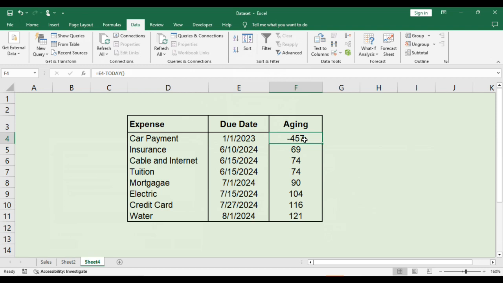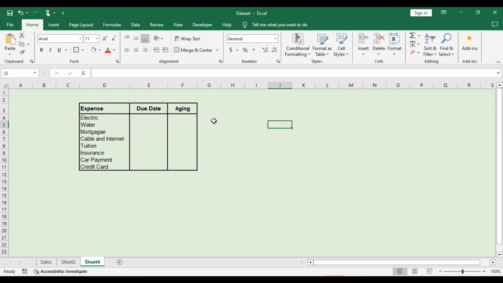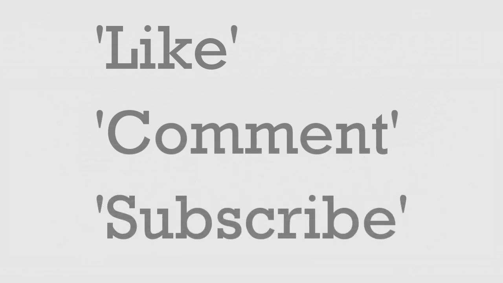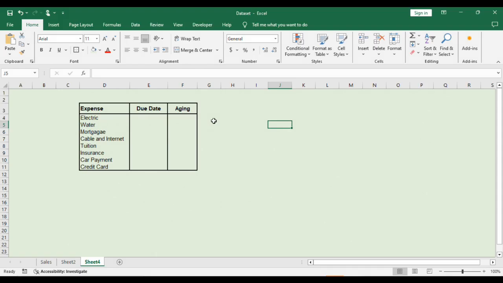So there's so many different things you can use Excel for when it comes to tracking expenses, project tracking. In today's video, we will learn how to use Excel as an expense tracker.